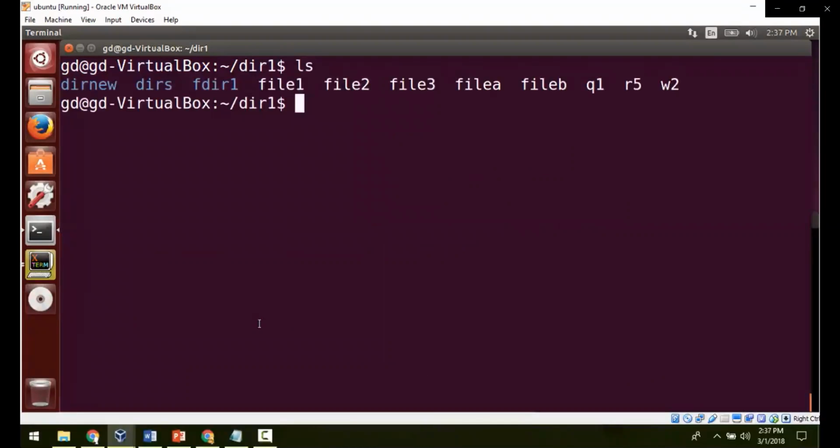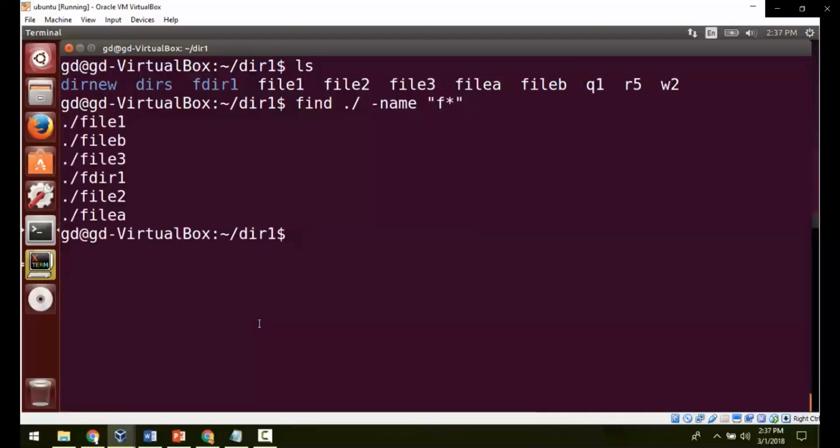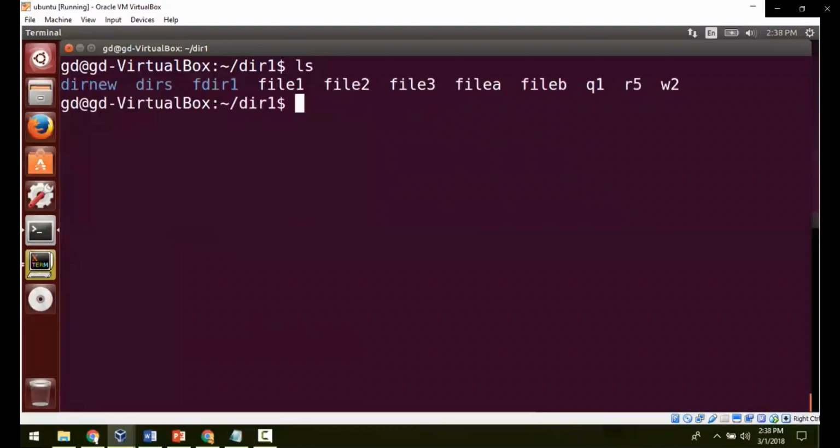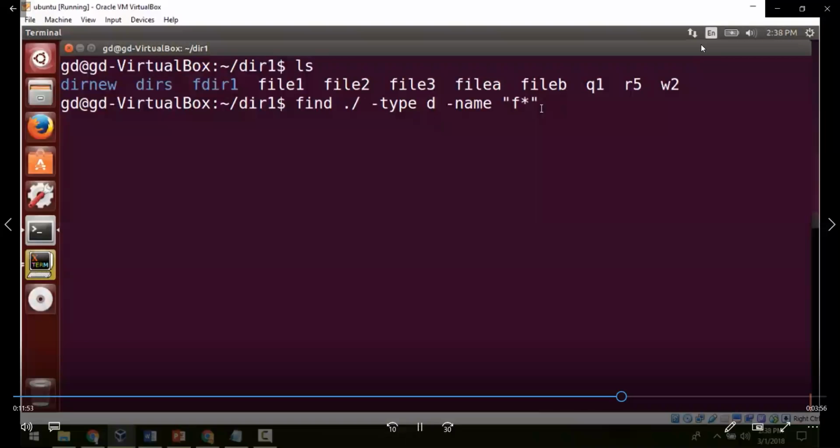Now I use the find command and then press enter. Okay, so just now we saw that it just displays the files. Now let me use a call as L. Now I use this command find in the current directory with minus type D. So I want to list all the directories starting with F. If I do, I get the name of the directory which is starting with F.